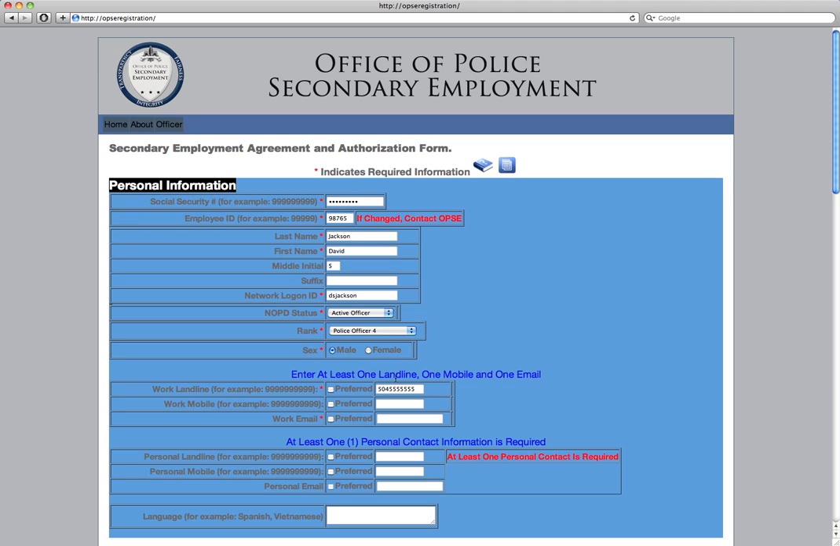Now let's go down to your contact information. We have to enter at least one, a landline, a mobile, or one email. So let's type in a cell phone number, and let's click this as my preferred method of contact. Let's put in our work email. After you type it in, you will be asked to confirm your work email.